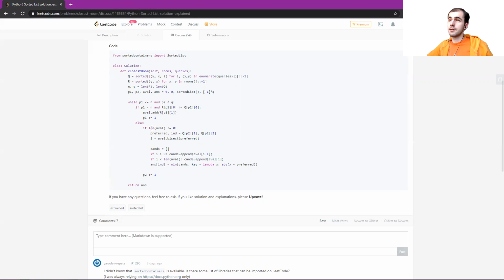And then if available is not 0. The entire Python language is about not checking the emptiness of the container like this. But whatever.